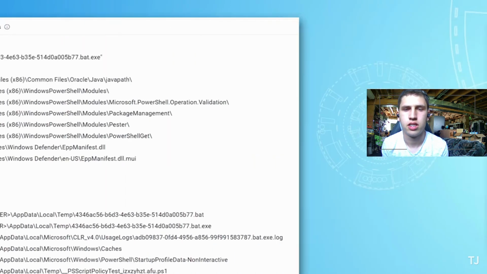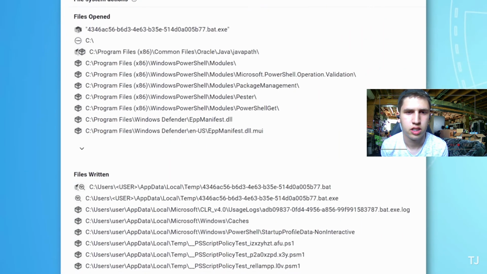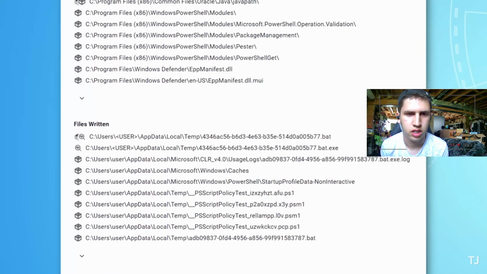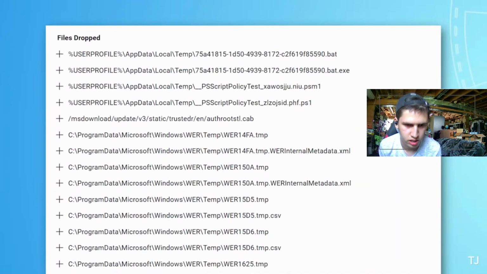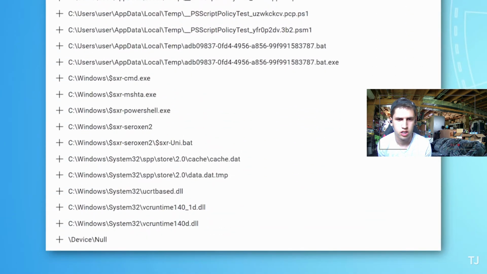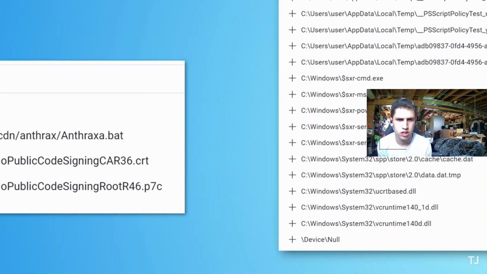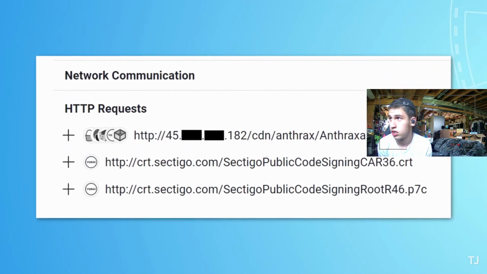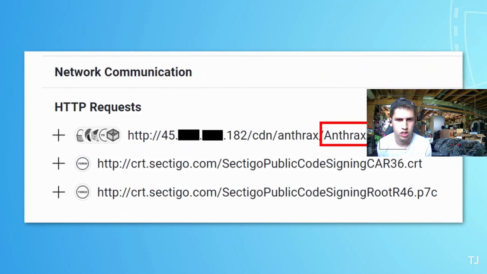It'll also give you some interesting details, like exactly which files it tries to open or look at, which files it dropped, which means extra files it downloaded or created, and there's quite a few, including some that it put in the Windows directory. But one interesting thing I saw is that it actually fetches another file called anthraxa.bat from the same place as the original anthrax.bat file.